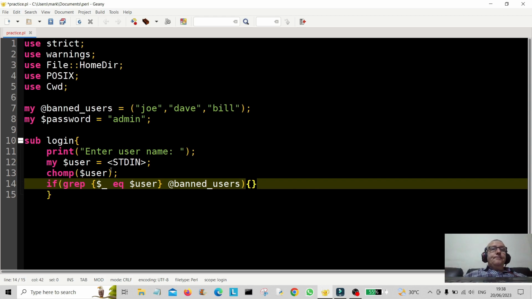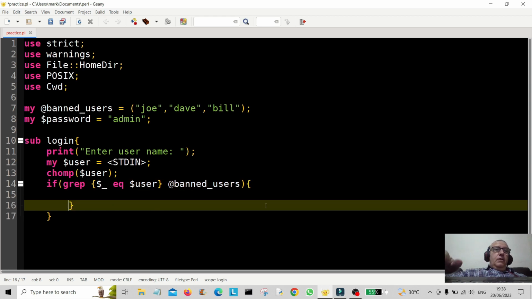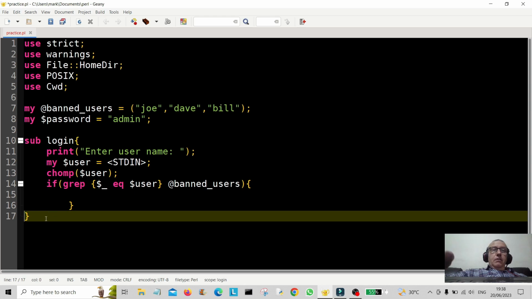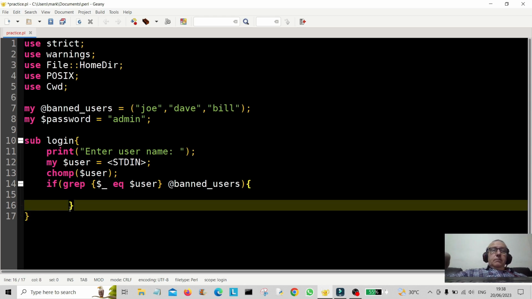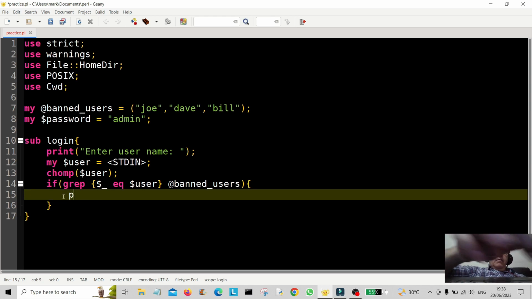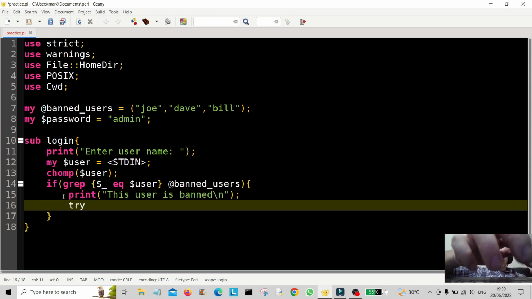then we're going to do something. If it's searching and it comes across a banned user, we're going to do something. Let's have a look here. So we're going to print out some info to the user. So this user is banned. Okay, new line there. So this user is banned, and then we're going to go up to the top. Try again. I'm going to create a new subroutine.